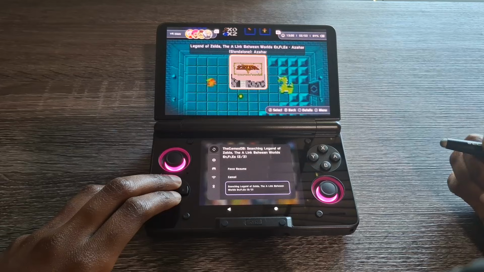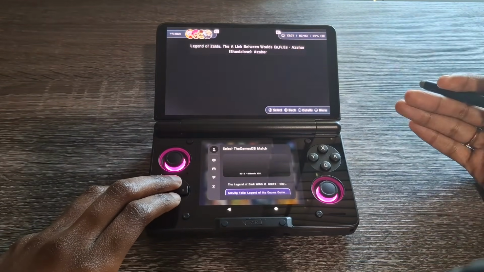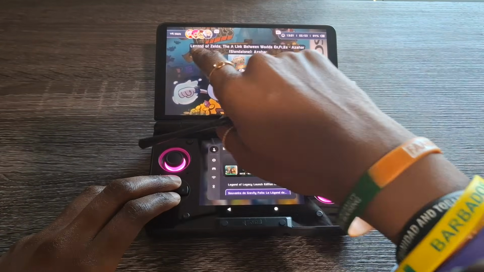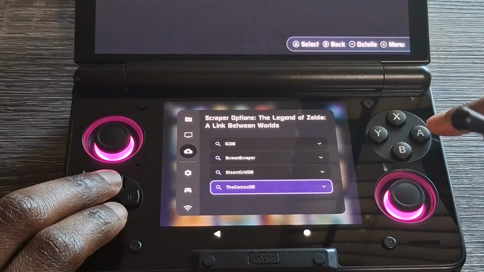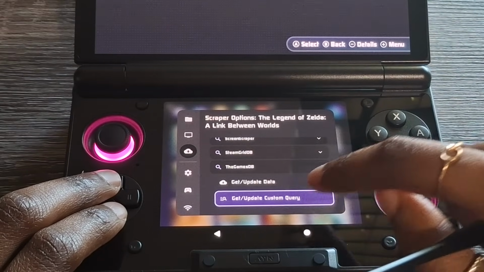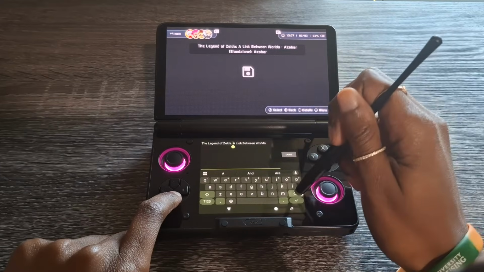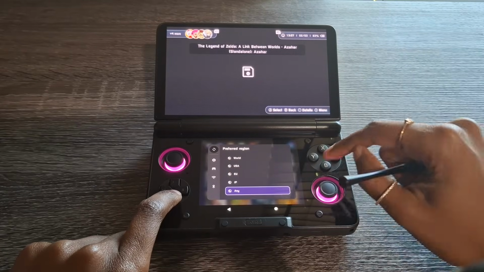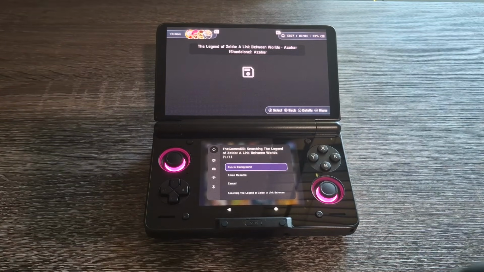Give it a second to load here, and it's going to give you different options. Now as I'm kind of scrolling through here, I'm not seeing the game at all, and this most likely has to do with the title of the game, so we're going to go ahead and fix that. Go to scraper options, choose your database. You're going to go to get update custom query here, and we're going to change the title. I'm just going to put a link between worlds. We're going to go to how to get data and overwrite all existing data, and we're just going to choose any region, English here at the top. Give it a second to load, and here we are.